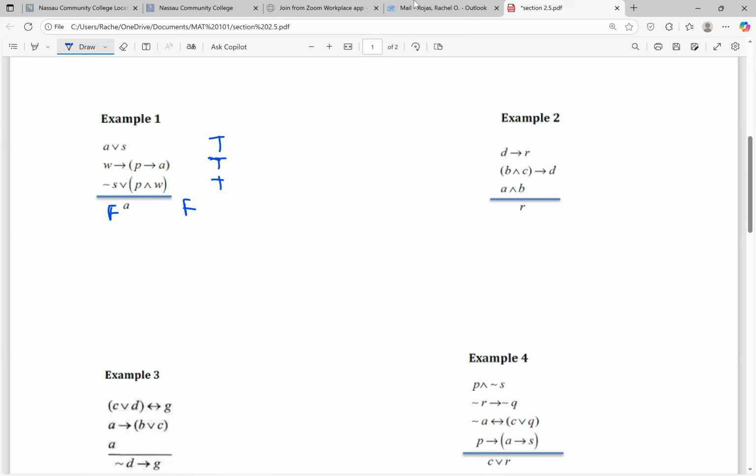Now, that lets us figure out the values of the rest of the variables in my argument. A is false. I have an or statement, and the only way an or statement is true when one side is false is if the other side is true. So that makes S true, and we have not S over here, so that's going to be false. We also have A over here, so I'm going to label that as false.